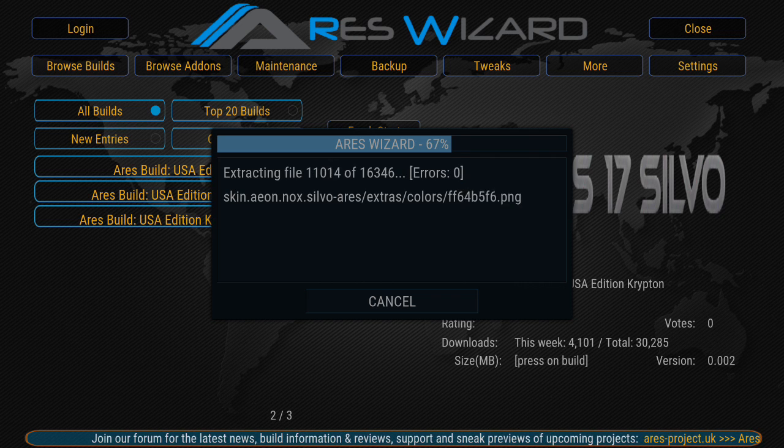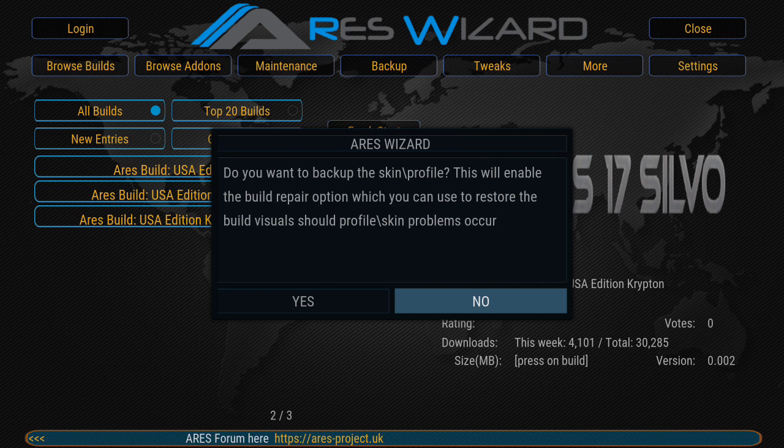After it's done extracting and installing and all that kind of stuff, it'll say, do you want to back up the skin and profile? You know, I'm not really sure if you need to or not. I always say yes, just to make sure, because it'll put a backup on your device, but it's just saying skin and profile. So that part's a little bit confusing to me, and it doesn't take a long time to do the backup. It only takes a few seconds, so I don't see why it's an important thing, but just in case it is, I always click yes anyhow.